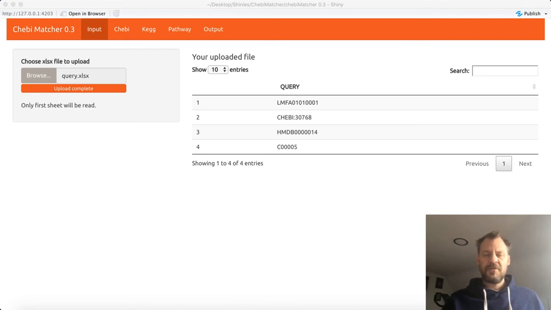Here's a quick introduction to the new ChEBI matcher. In fact, it is no longer a ChEBI matcher in the sense that you can now match against IDs from different databases. So your input format is now different. It's an Excel sheet that contains one column called query.